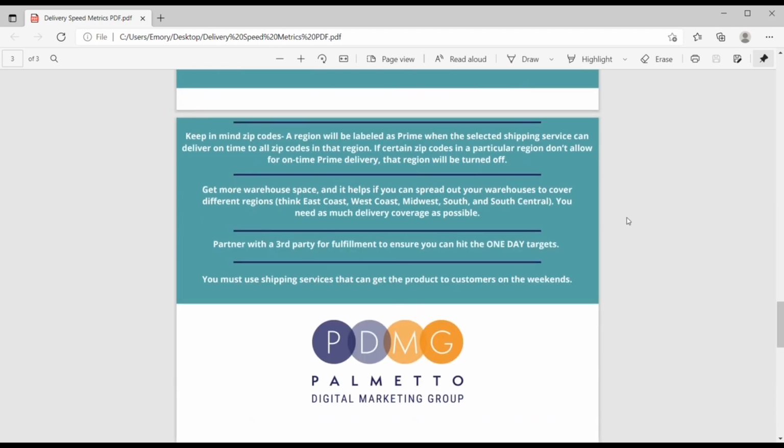Okay, next tip is just keep in mind your zip codes. A region will be labeled as Prime when the selected shipping service can deliver on time to all zip codes in that region. So all of the zip codes. If there are certain zip codes in a region that don't allow for on-time Prime delivery, that region is going to be turned off. So you just need to make sure you're aware of this.